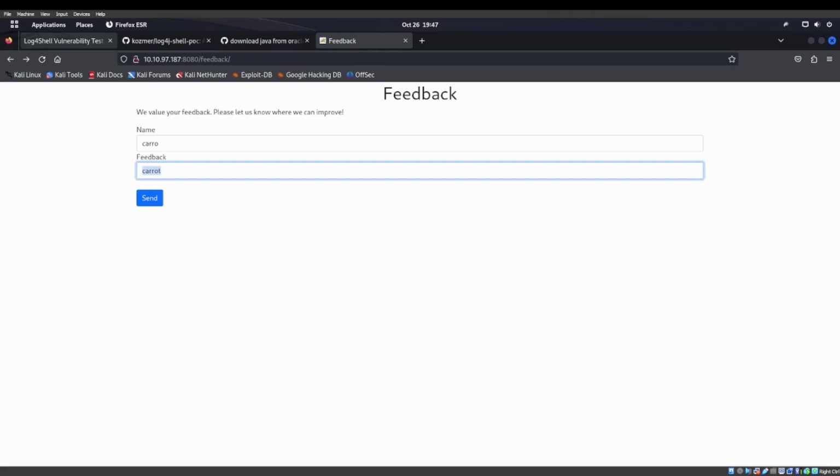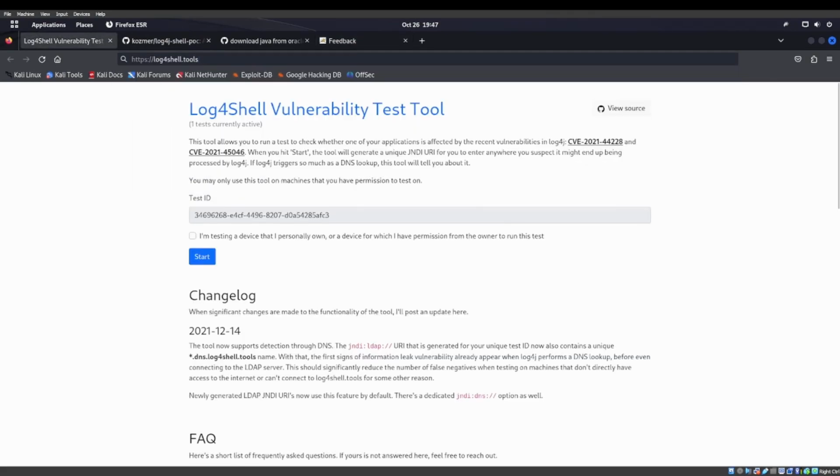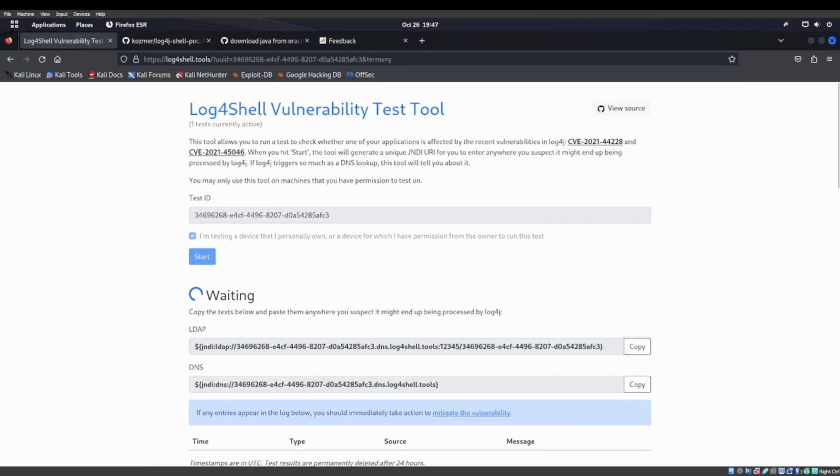So let's head over to the Log4Shell vulnerability test. We'll start this up. And what we want to do is just send this guy right off, this LDAP right here.